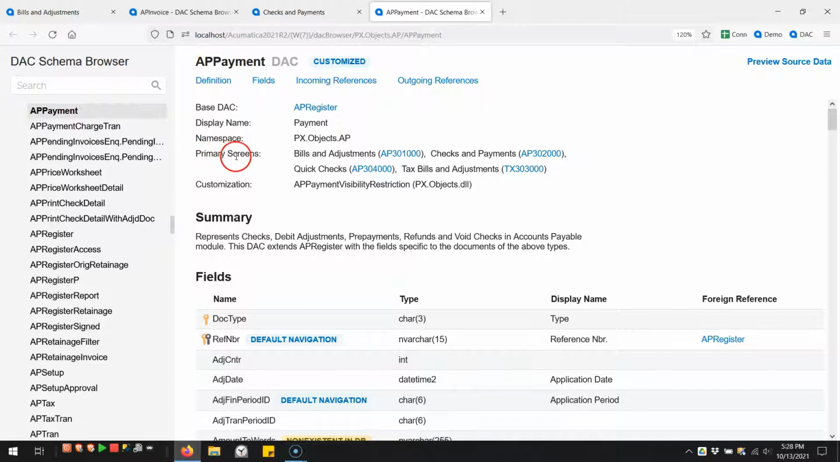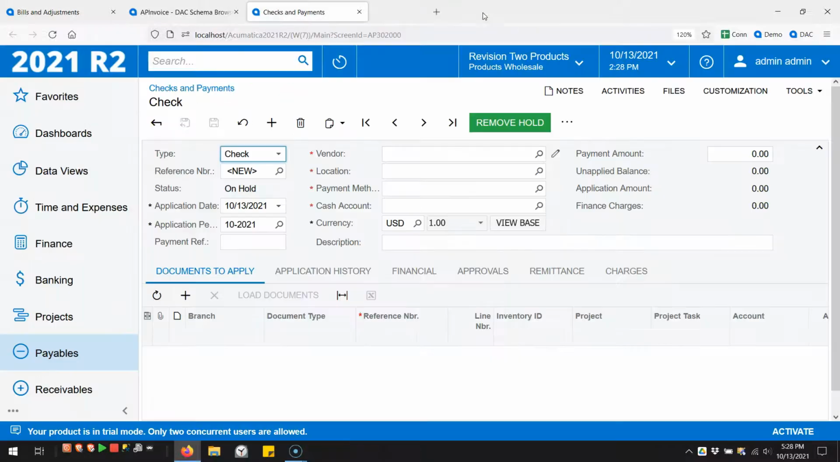So I'm not sure what the primary screens thing is down here, but you know what it must be talking about? It must be talking about the base data access class, AP register, which is used for payments and bills, and what the primary screens are for that base data access class. That must be what's going on there.